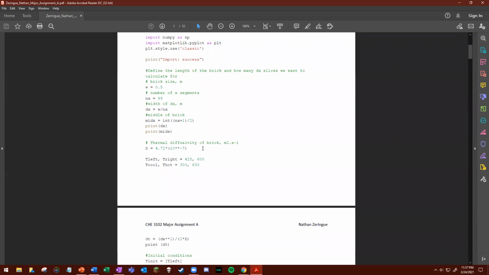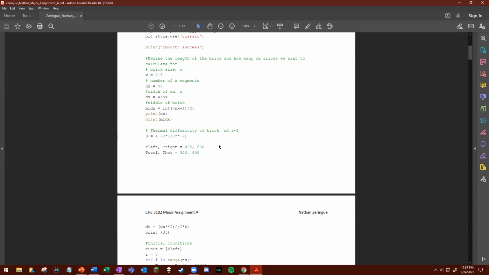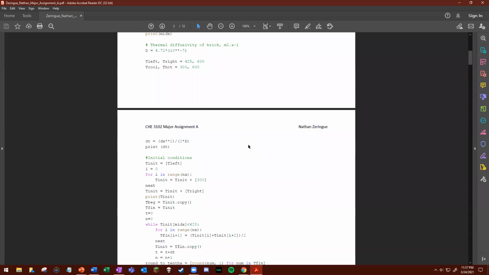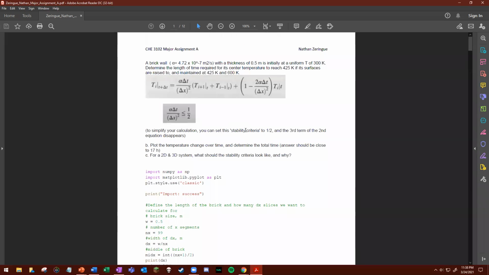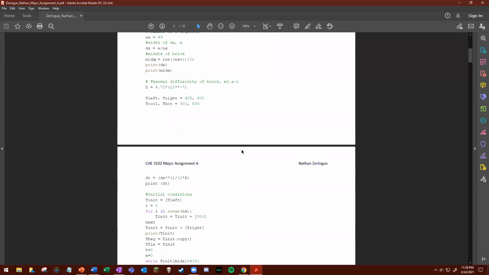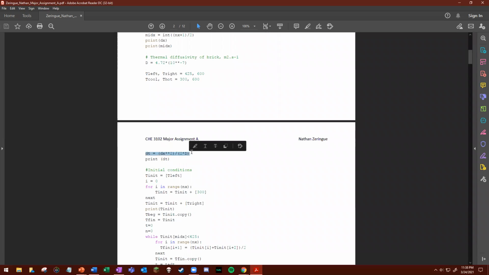So we can also set our thermal diffusivity and our T left and T right of 425 and 600. And then for modeling purposes later on, we have our T cool and T hot of 300 and 600 Kelvin. And so we're given that the stability criteria is equal to 1/2, and so we know our dx, we know our thermal diffusivity, we can find our dt. So that's exactly what this equation does right here.